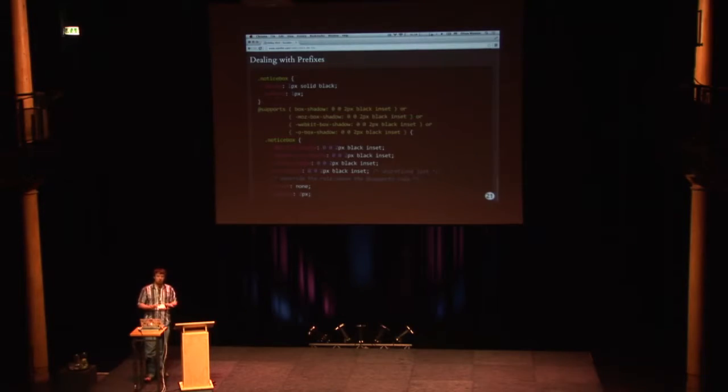The @supports rule also supports prefixes. If you put in a property it doesn't understand, it'll just go ahead and say, yeah, I don't understand it. That part's false. But you can combine multiple ones together to get a nice composite condition. Here I test for box-shadow or all the prefixed ones. If any of those evaluate to true, I'm going to go ahead and run the supports rule.